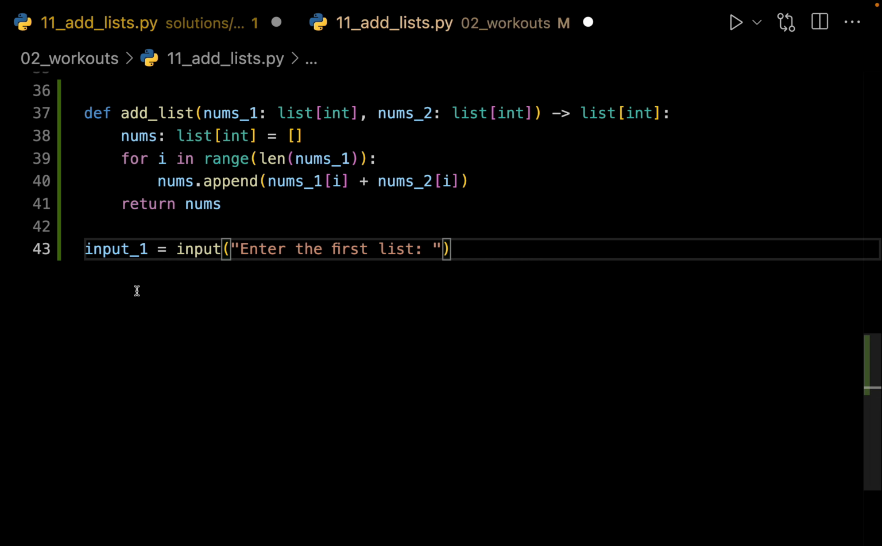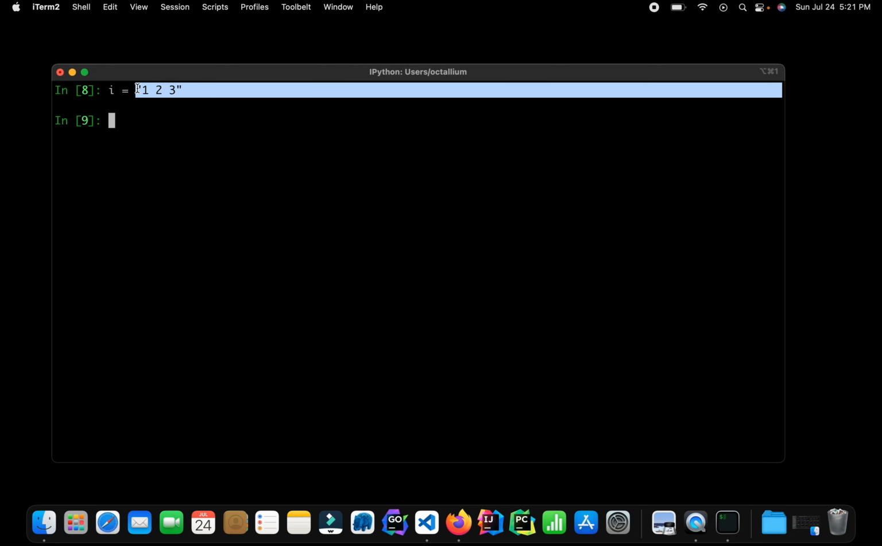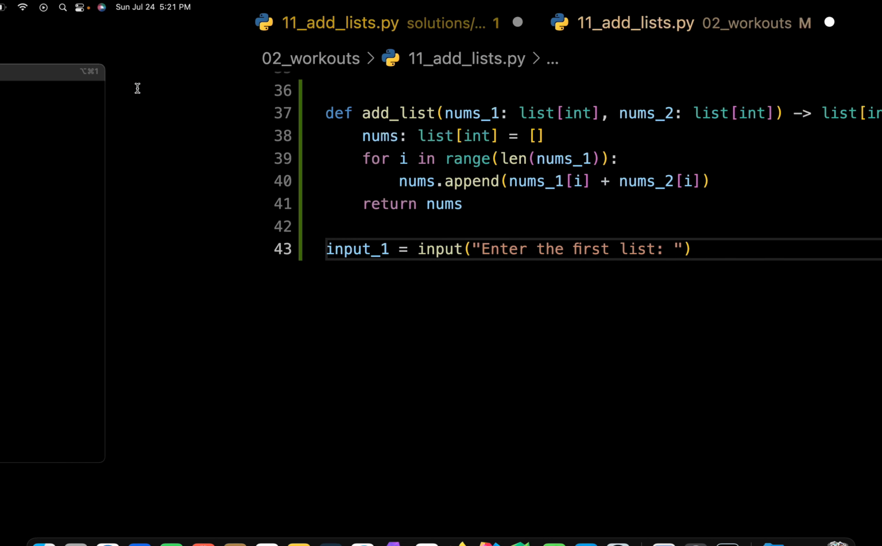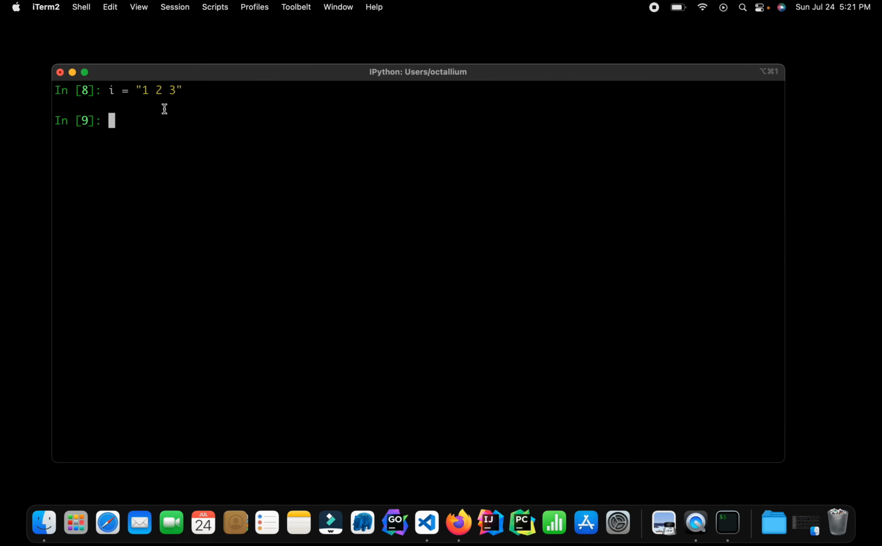So first let me open up my IPython shell and then let me try and explain what's going to happen. Suppose we get the input like this, I is equal to 1, 2 and 3. So this is the kind of input we are going to get right over here. On line number 43, when the user gives us an input, Python is going to take that input and it will give back a string which is something like this.